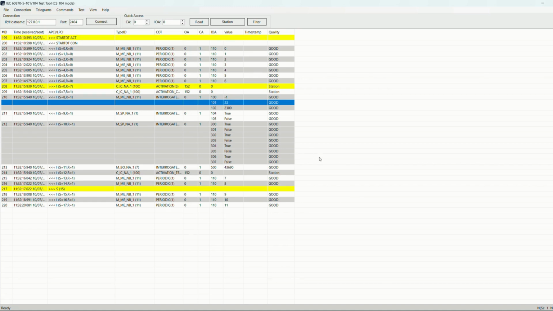The Telegram view provides a detailed and chronological record of all protocol activity, making it easy to verify communication, troubleshoot problems, and analyze device behavior.